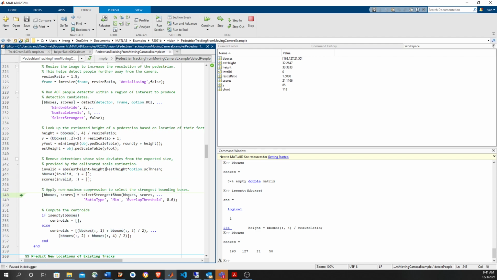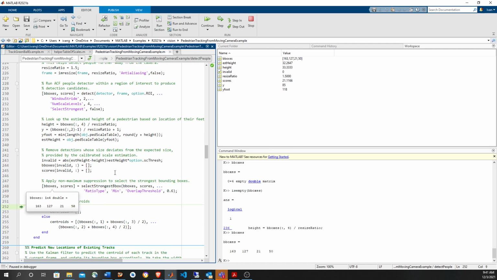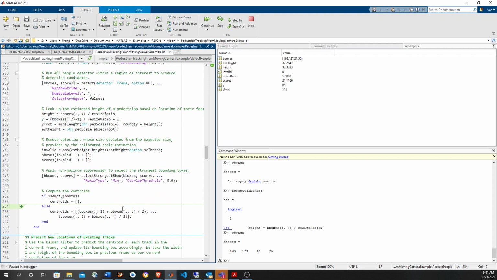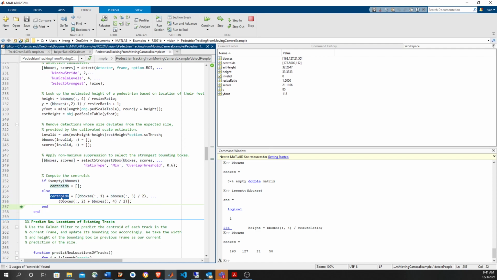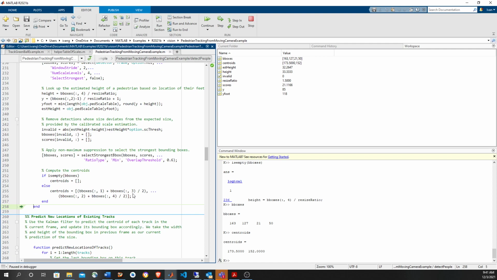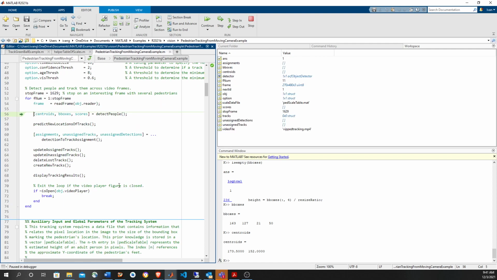And with that, we select the strongest. That's for the case we have multiple bounding boxes, but in this case we only have one, so we just get the only one. And then we compute the centroid by having the minimum x added by the half of the height and half of the width, and with that we get the centroid, which is a two-dimensional point. Okay, so now we have the new detection.